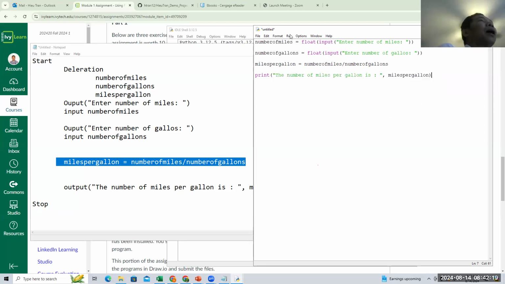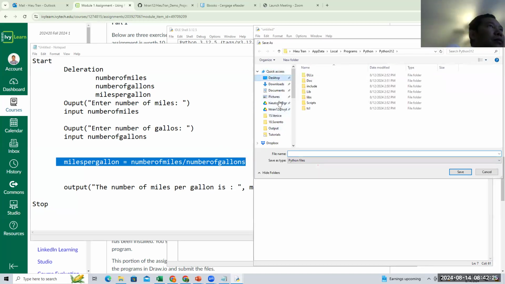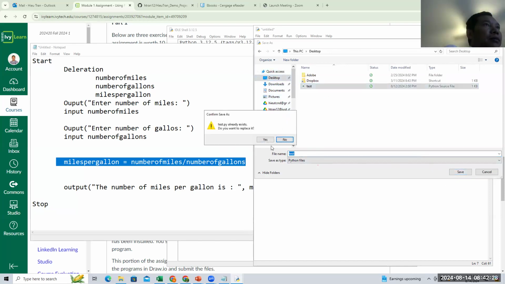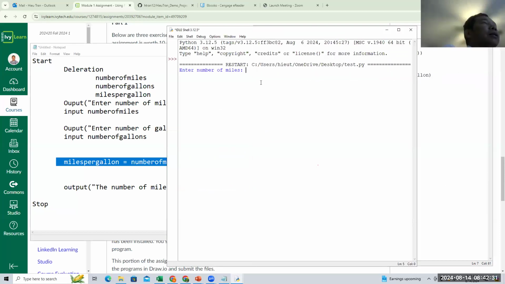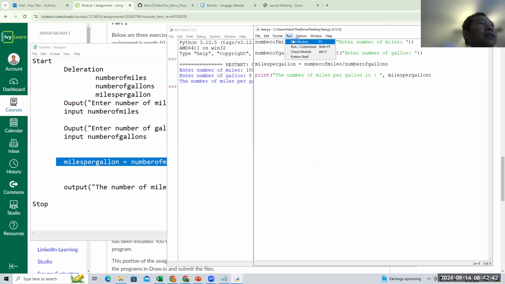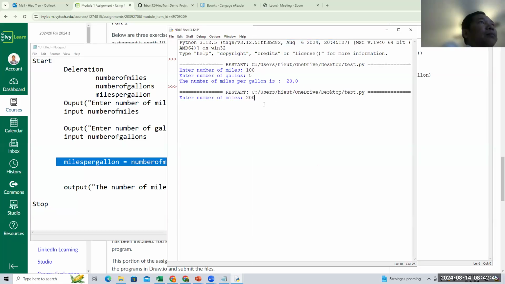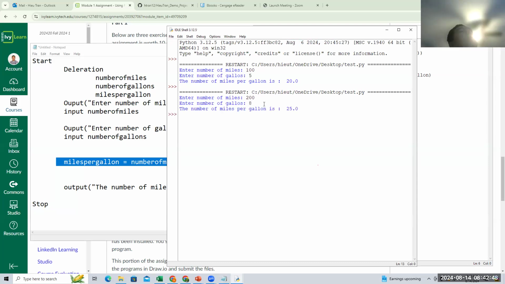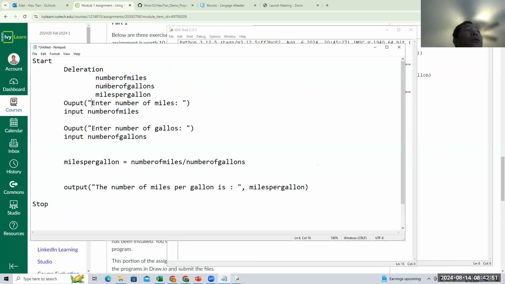So now I run my program, and I need to save it. Okay, so see, if I enter 100 here and 5 here, the number of miles per gallon is 20. Now if I run it again, this time I put 200 miles and 8 gallons here, I have 25 here. So see, the pseudocode is a very important planning step, and once you understand the logic, it's very easy for you to convert it into the real programming language.